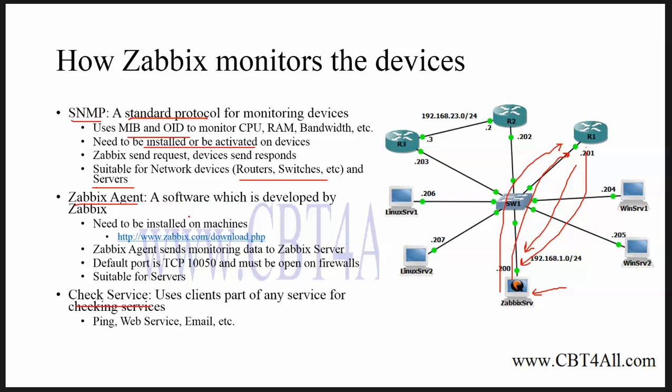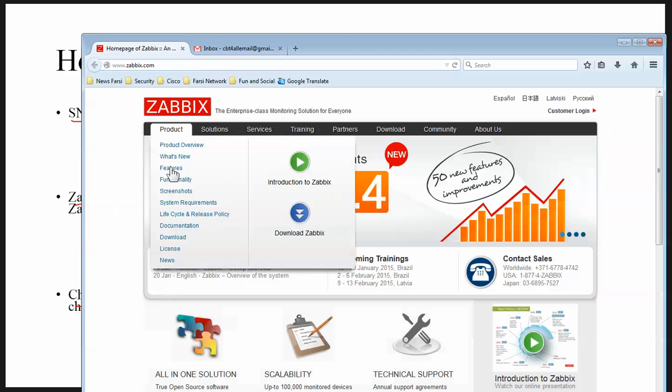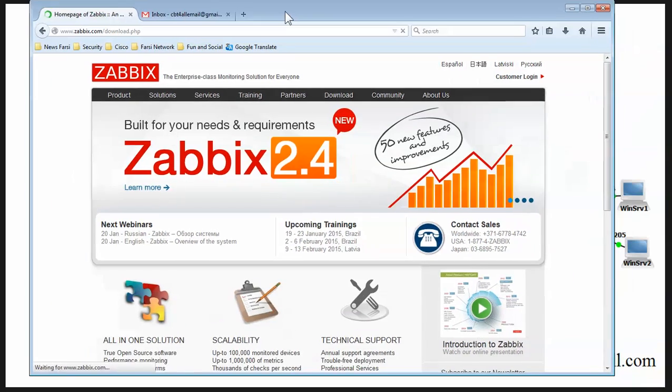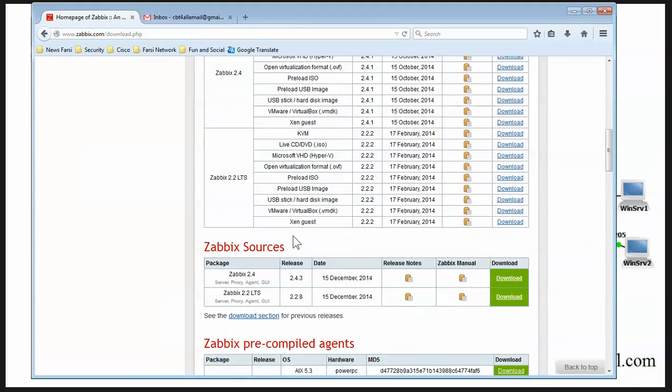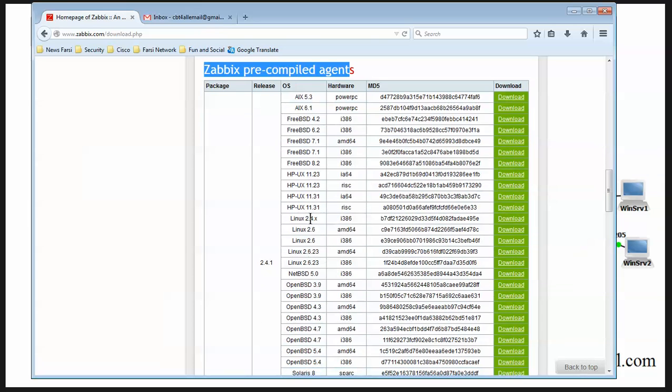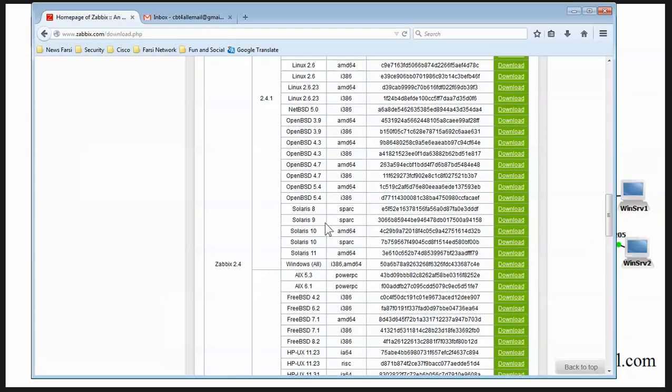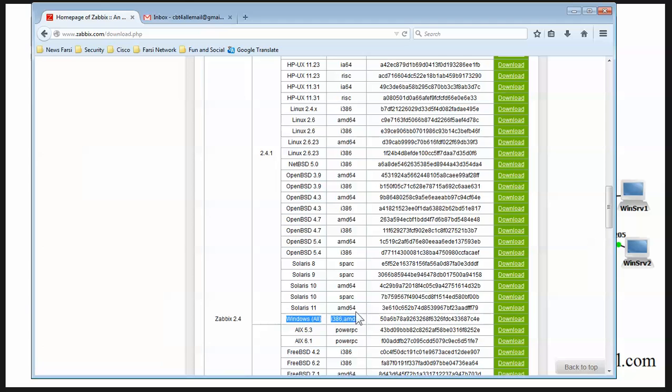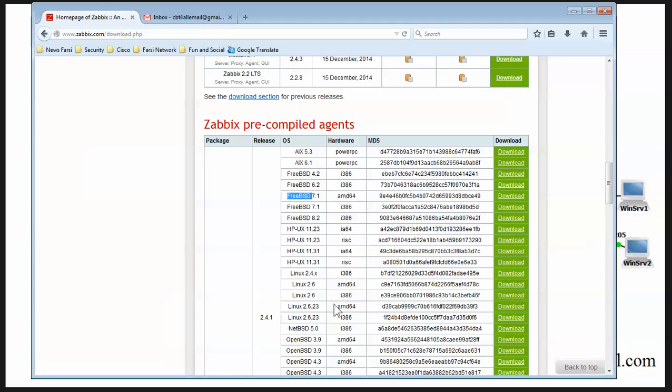So what is a Zabbix agent? The Zabbix agent is software, an application developed by Zabbix. If you want to install the Zabbix agent, you have to go to the Zabbix downloads page. Here, agents, yes, precompiled agents for different operating systems. We have different agents, for example, for Windows, for Solaris, and here for FreeBSD.